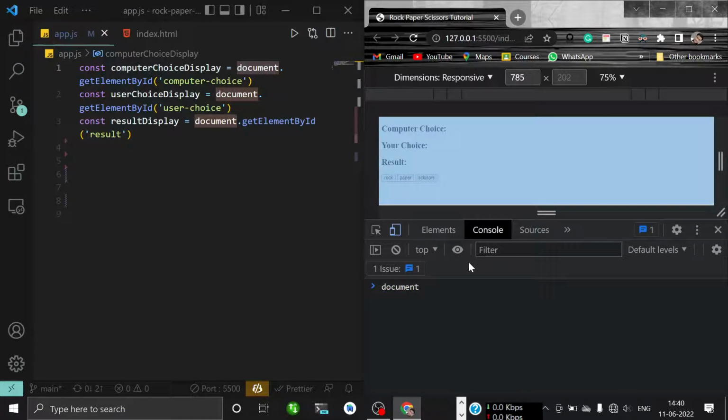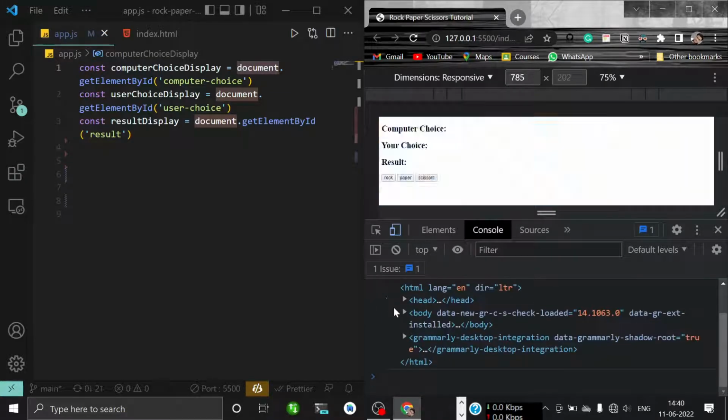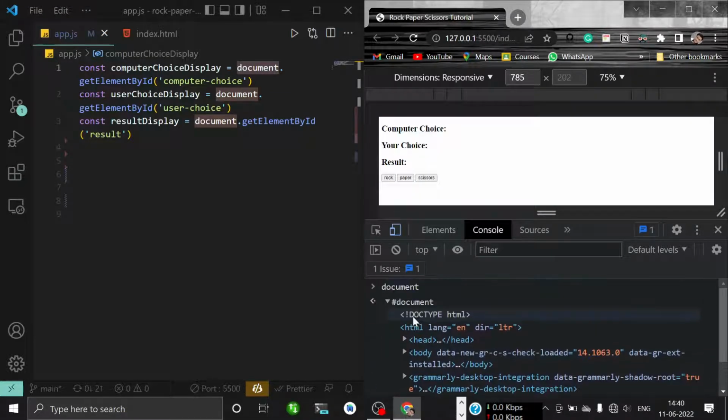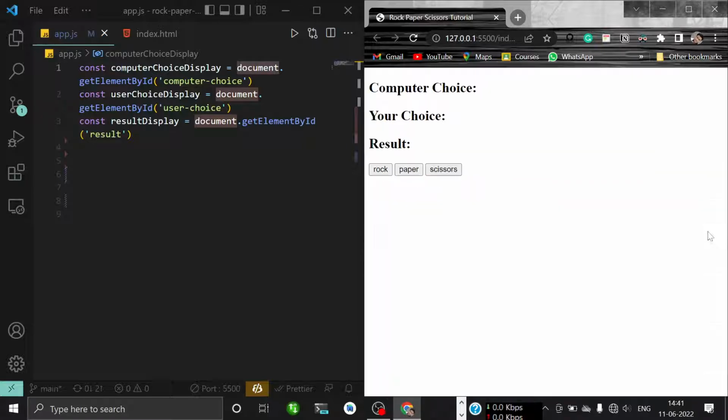So what is document? Okay, document, we get our document object. Here we can access all our HTML in the document. Document is just the object. You heard about DOM, document object model, and this is just it. And by getElementById we can select the particular element with the same ID name.